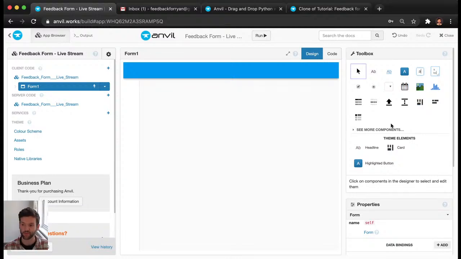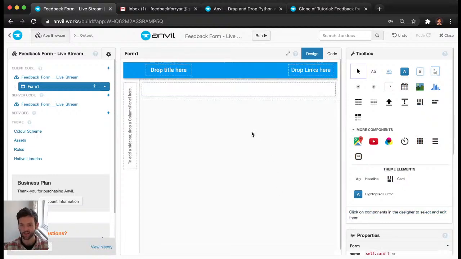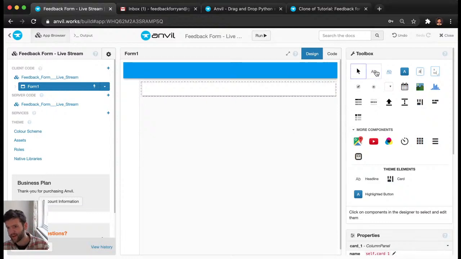This gives you the options of all the components we can add. This can be anything from really simple text labels all the way up to Google Maps and YouTube videos. We're going to start by adding in a card component. The card component is just going to act as a nice container for all the other components we're about to add. So we'll add our card.